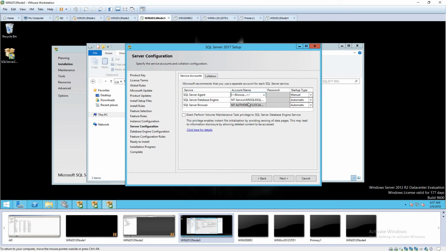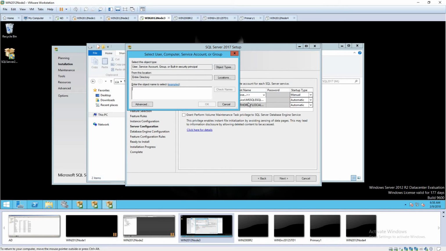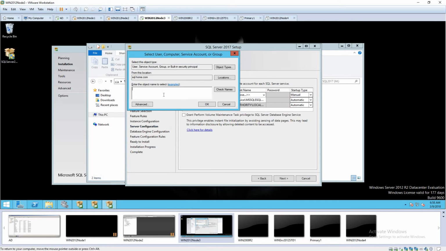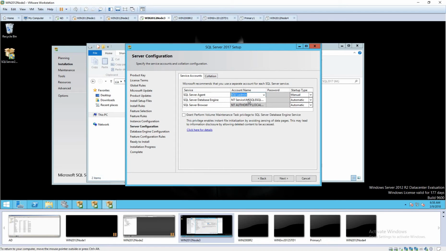This machine is already added to the AD domain, so I will choose the service account. I have a common service account across my environment. Choose the domain account, copy it, and enter the password. Make it automatic for SQL Agent.